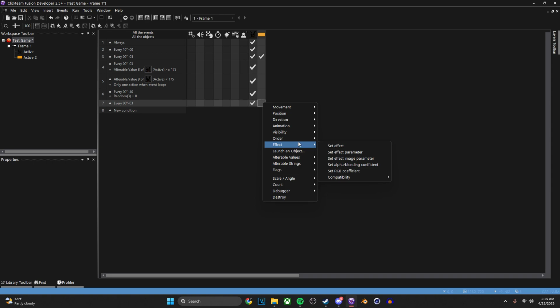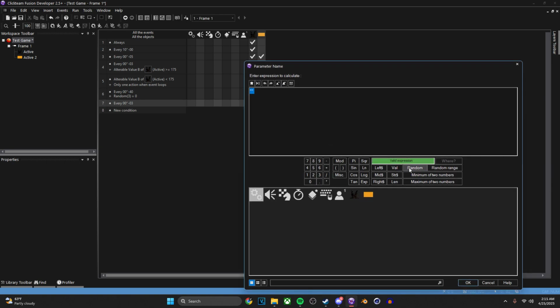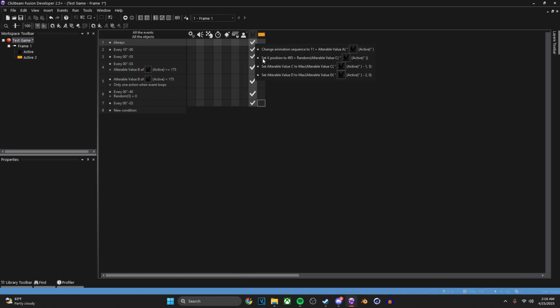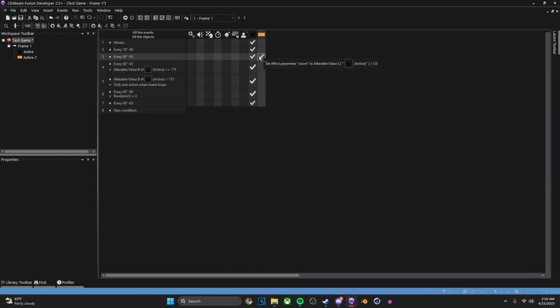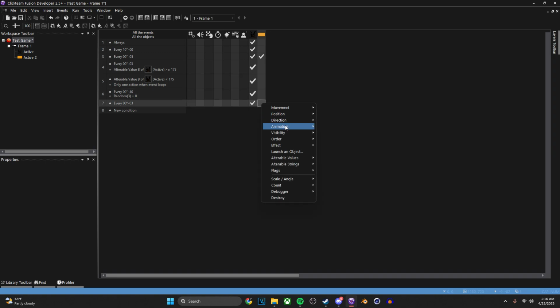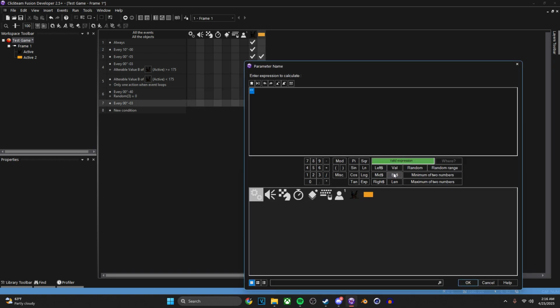Okay, now we go effect, set effect parameter. Then we're gonna go ahead and put zoom. And then we're gonna head and put, might actually change it. Actually go here, edit. Change this to zoom instead. Zoom right here. We'll put this in zoom. Change this to zoom. Then in the new one, we're gonna go to effect, set effect parameter. I'm gonna put waves this time.